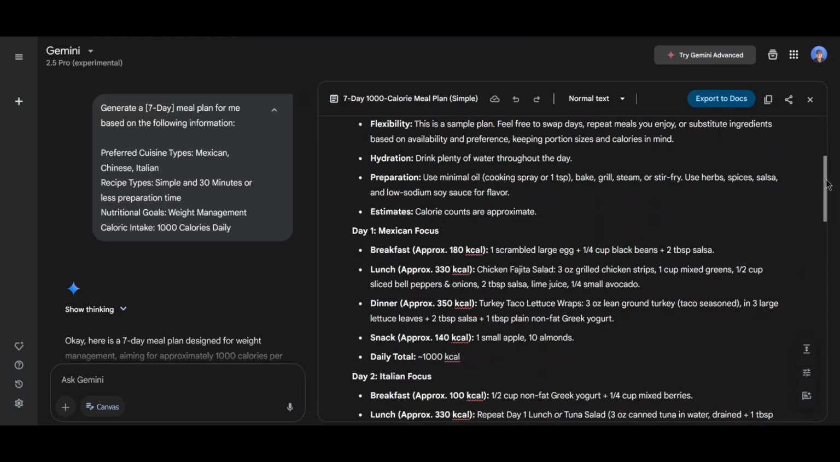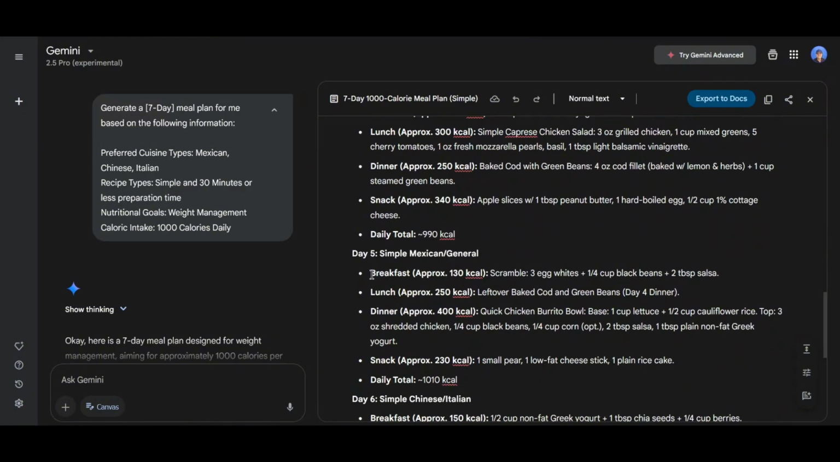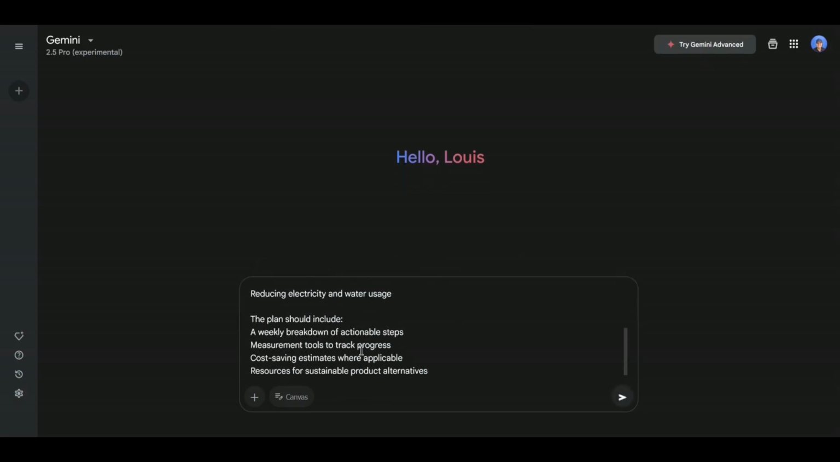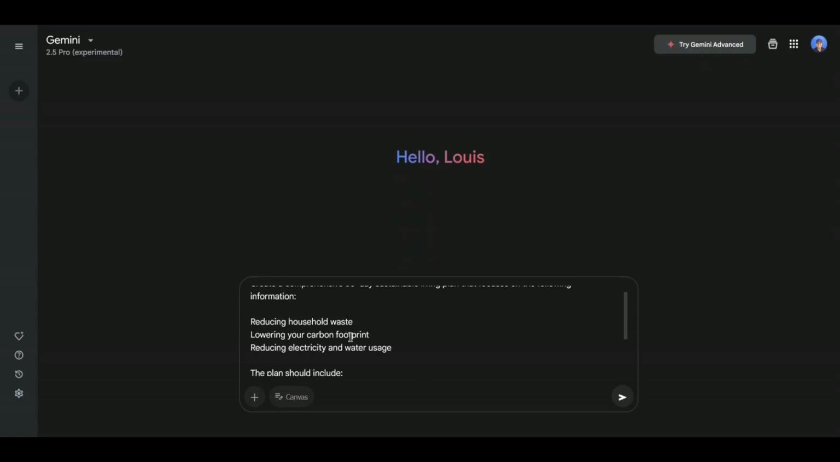So the next prompt I'm going to do, you will just have to give me a second here and you will see what I am going to do. Here is the third prompt that I'm going to be trying out with the new Gemini 2.5 Pro. This is a prompt for a 30-day sustainable living plan, and it's going to focus on reducing household waste, lowering your carbon footprint, and reducing electricity and water usage.